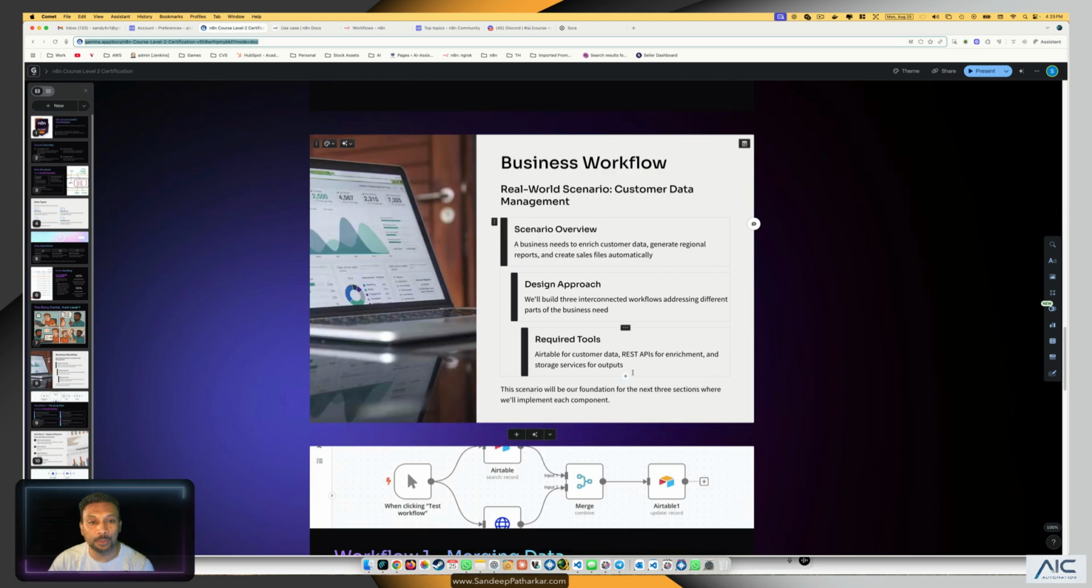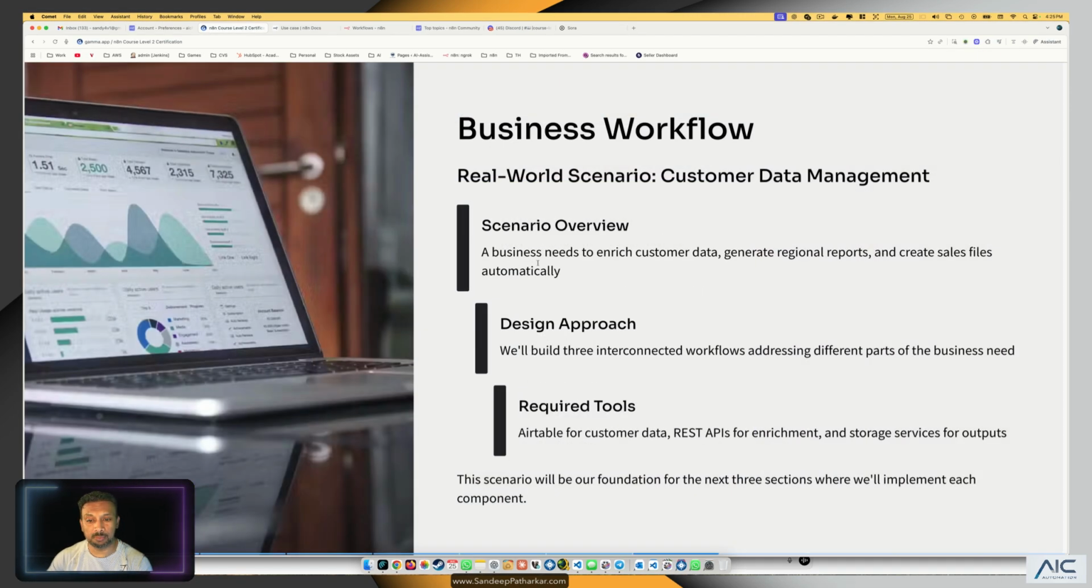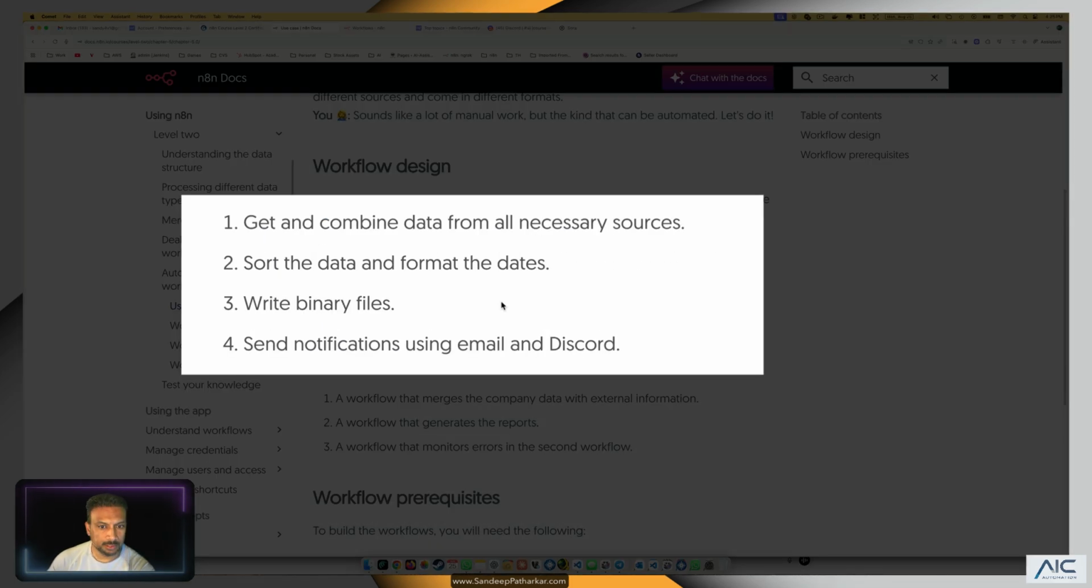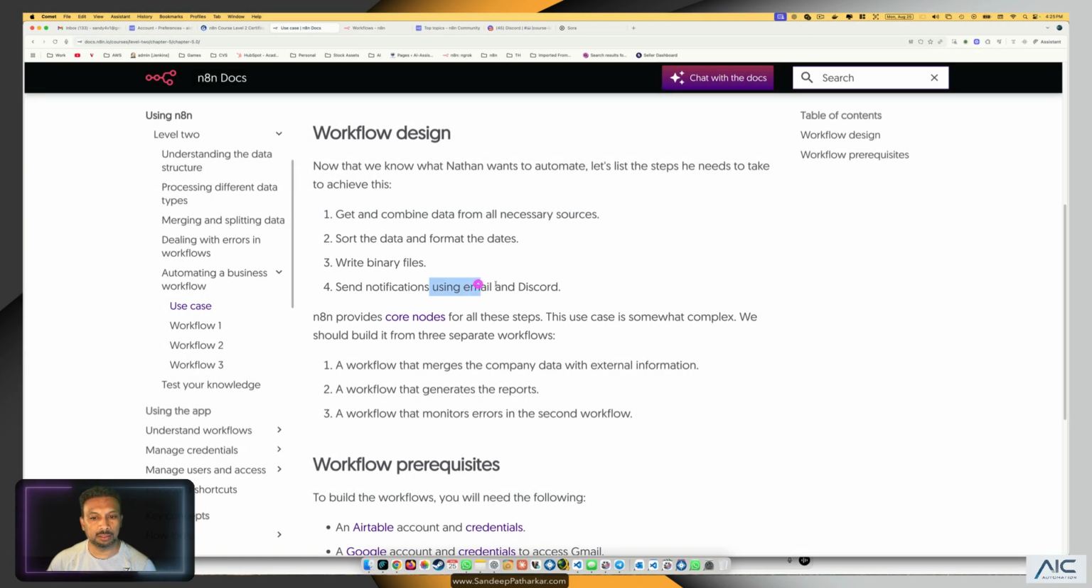So this is a real world business scenario. The business needs to enrich some customer data. We're going to do that. We're going to use a bunch of tools, a bunch of APIs, and let's jump into our first workflow. With that said, okay, sort the data, format the dates, binary files. We have done all of this and send email to Discord.